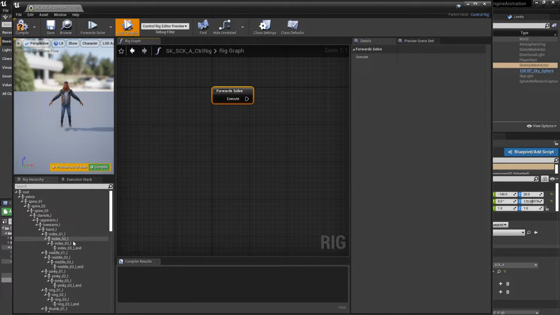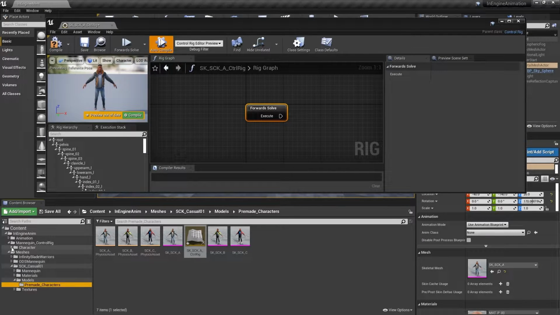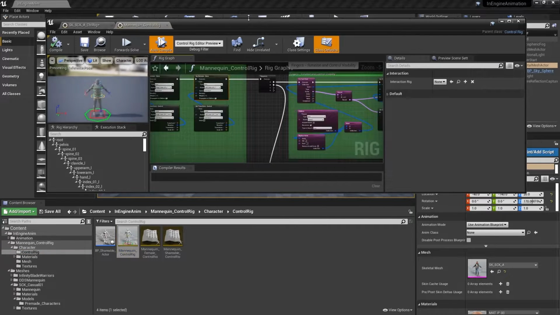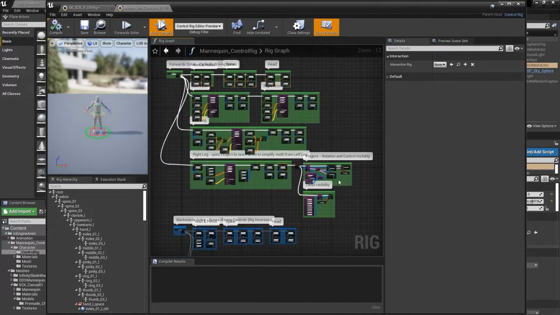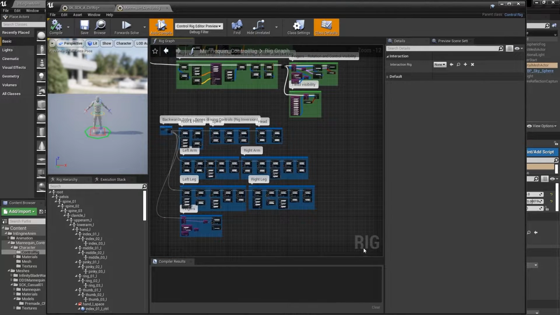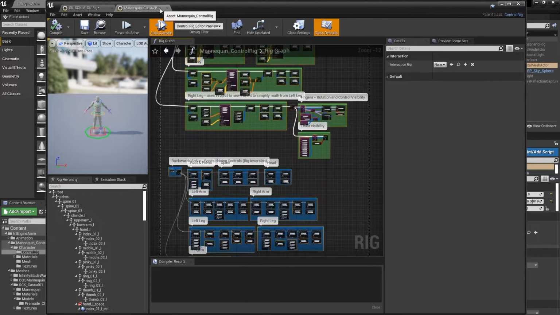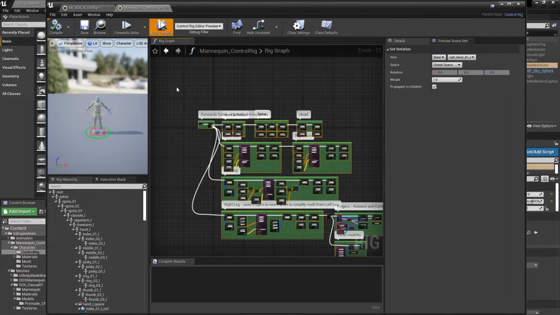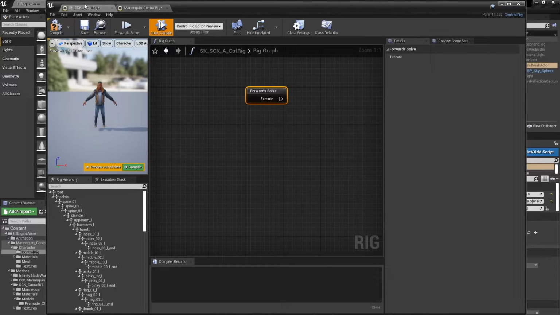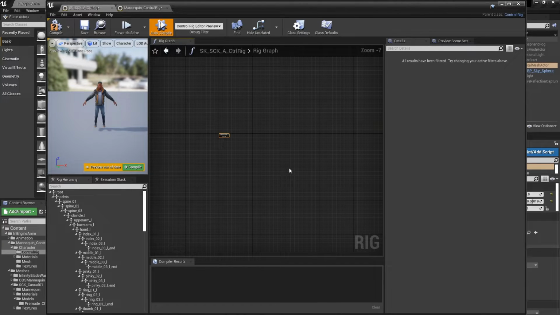Since the stylized character uses the mannequin skeleton, let's go ahead and borrow the rig graph from the control rig mannequin project that was migrated into this project. So here in the mannequin control rig's rig graph, you can see all of the logic to make this control rig work. I'm going to left mouse click and drag to select all of this logic. I'll hit Control C to copy. Go back to my stylized character control rig and hit Control V to paste.